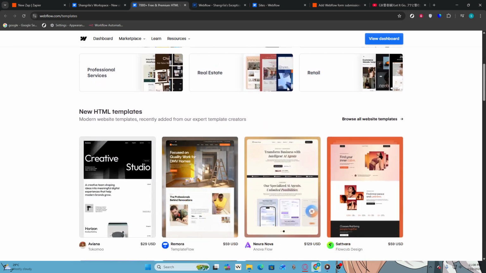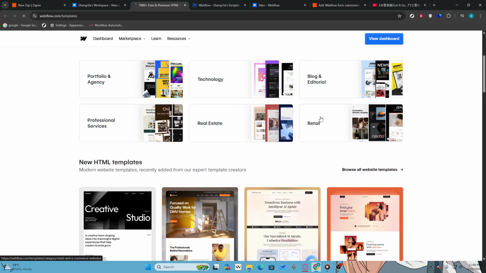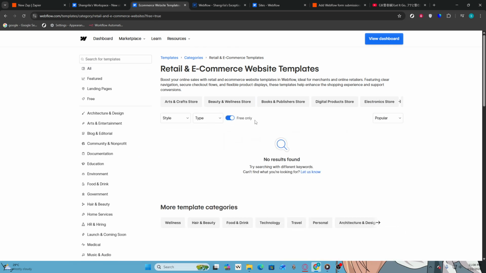Next, look for the View More in Marketplace link. Clicking this link will redirect you to a broader range of templates. Allow a few seconds for the marketplace to load completely, as it may take time depending on your internet connection.